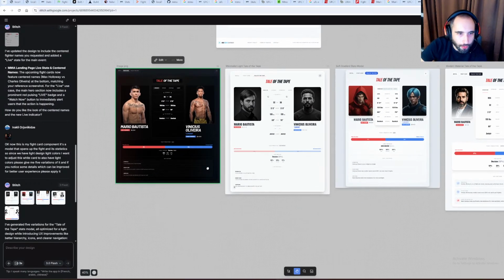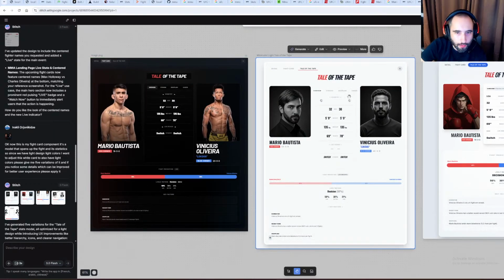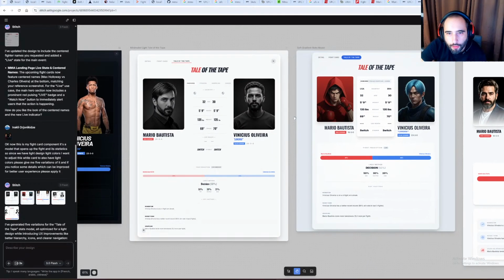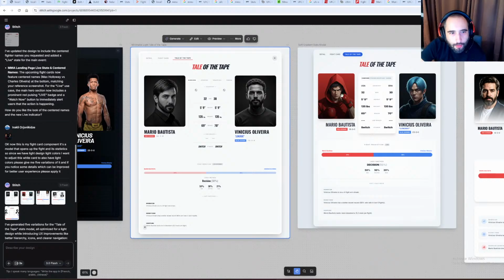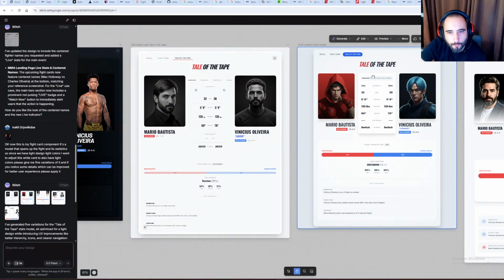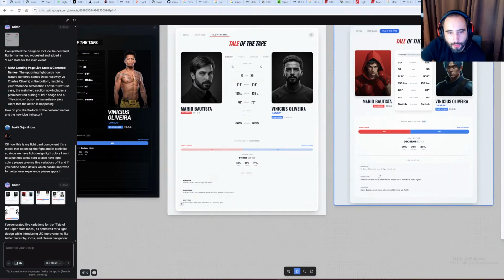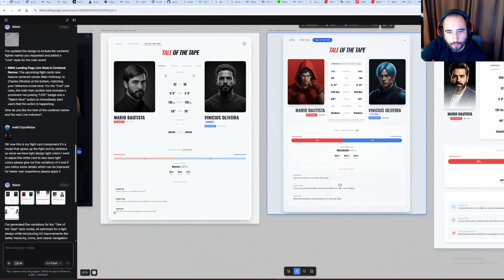Let's compare this one. So we have the dark one and the suggestion is this. Key factors. Okay, so I like this one. I like this one more than this. The tabs are looking nice here. But key factors look better on this one. And also the fight prediction lines, this red and blue, are better on this one.